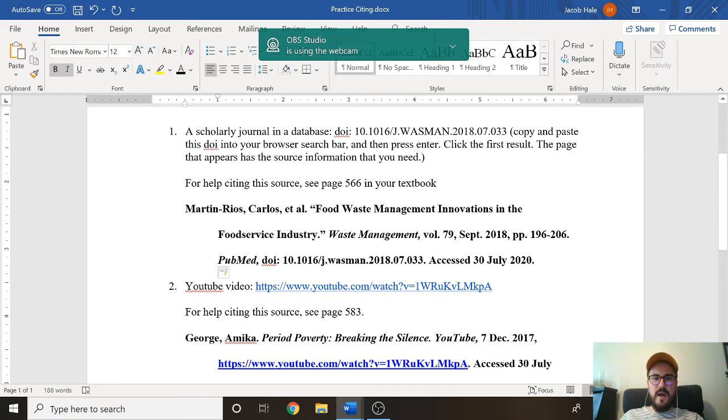In MLA, if you have 3 or more authors, you just put the first author's name and then you put et al., which stands for and others. So you should not have every single author's name listed here, just the first author and then et al. The title of the article needs to go in quotation marks, and the title of the journal should be italicized. A good way to remember that is that the title of a source that is found inside of another source is usually going to be put in quotation marks.